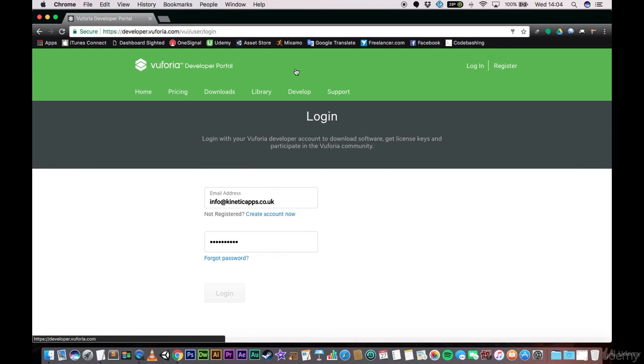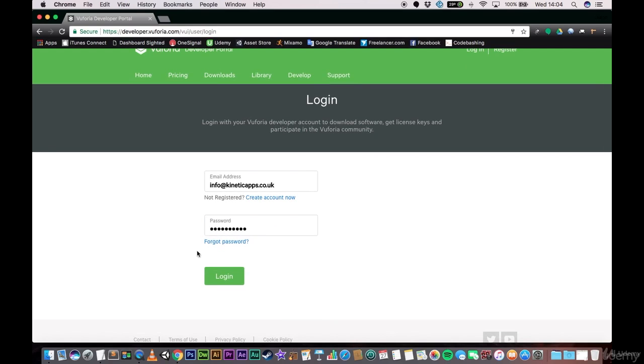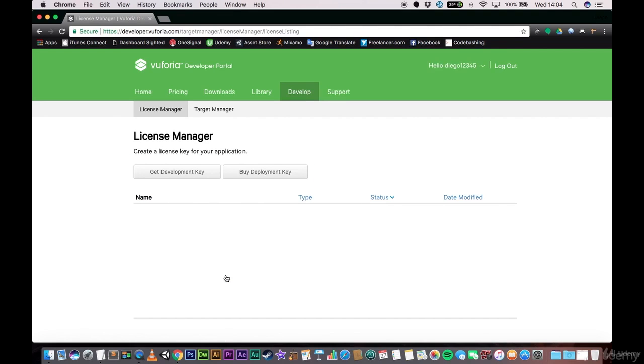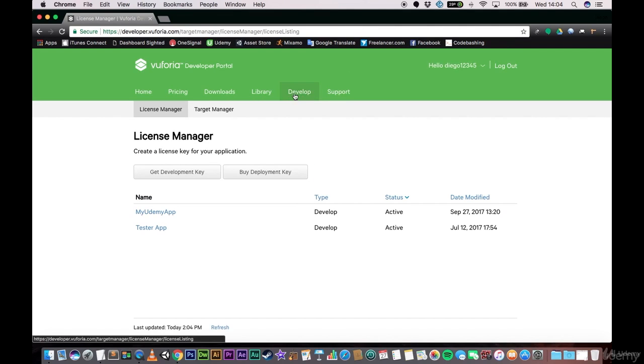Okay, hopefully that's done. Now I'm on the login screen, which is in the corner, and like I said, I already have an account with Vuforia. I've got a couple of accounts actually, and I'm going to log in. This will take me straight through to my license manager, and it's going to ask me to create a new license for the new application that we're developing now. There are two different types of licenses that you can have.